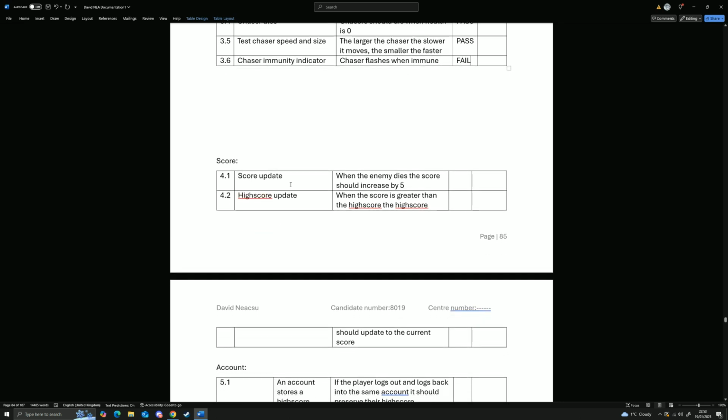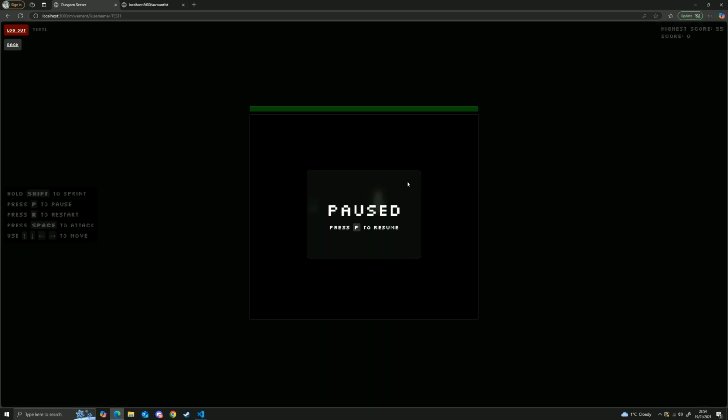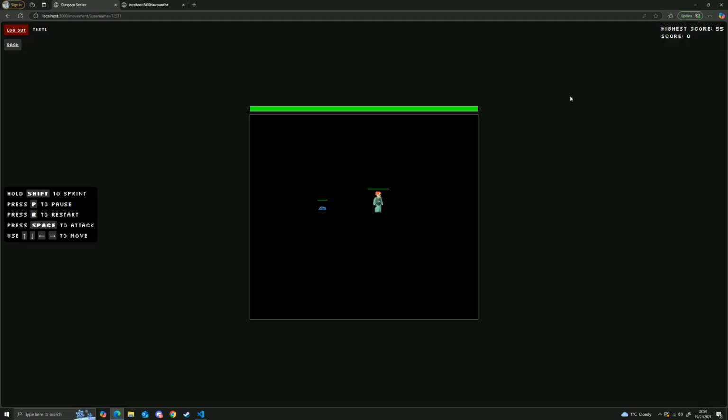And now about the score. So the score should update when the enemy dies. So it should be going up by increments of 5. So if I kill this enemy here, if I restart actually, see my score on the top right is 0. If I kill an enemy, it will increase by 5.